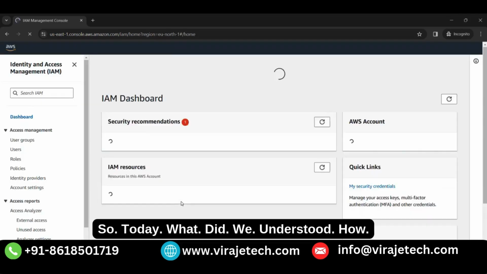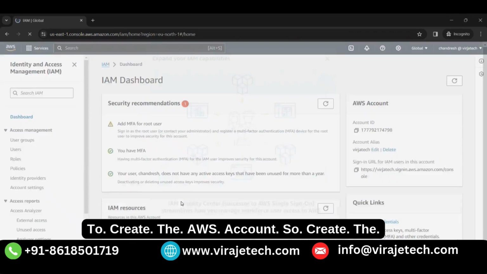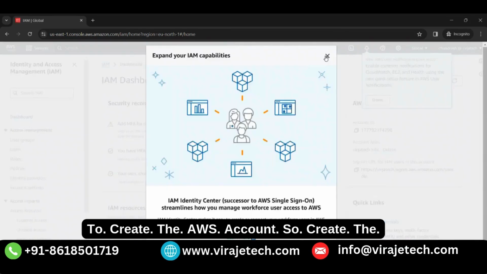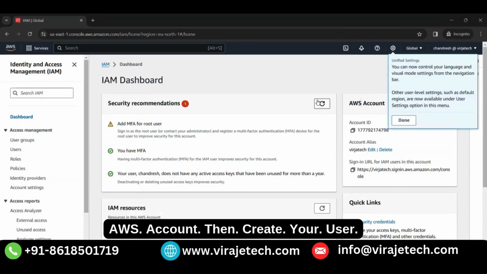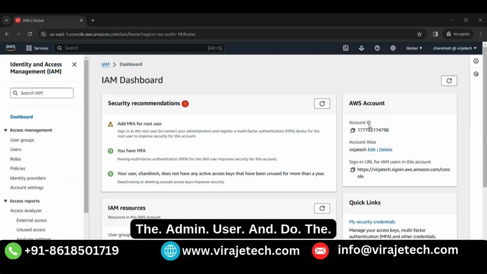Okay. So today what we did, we understood how to create the AWS account. So create the AWS account, then create your admin user, and do the multi-factor authentication. Okay, that is the first step. Do the account settings, as I told. So that is the first activity which we need to do.